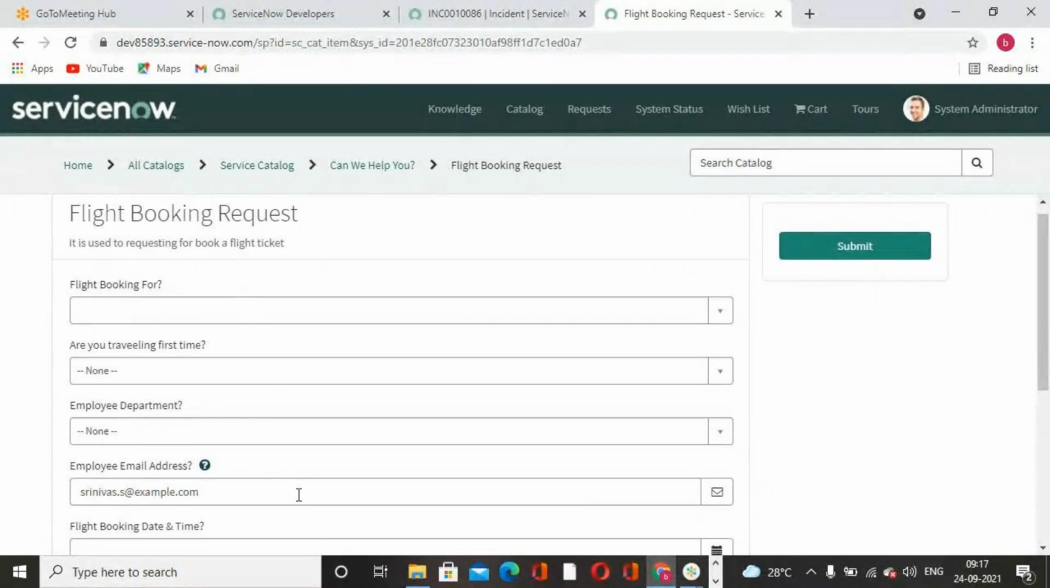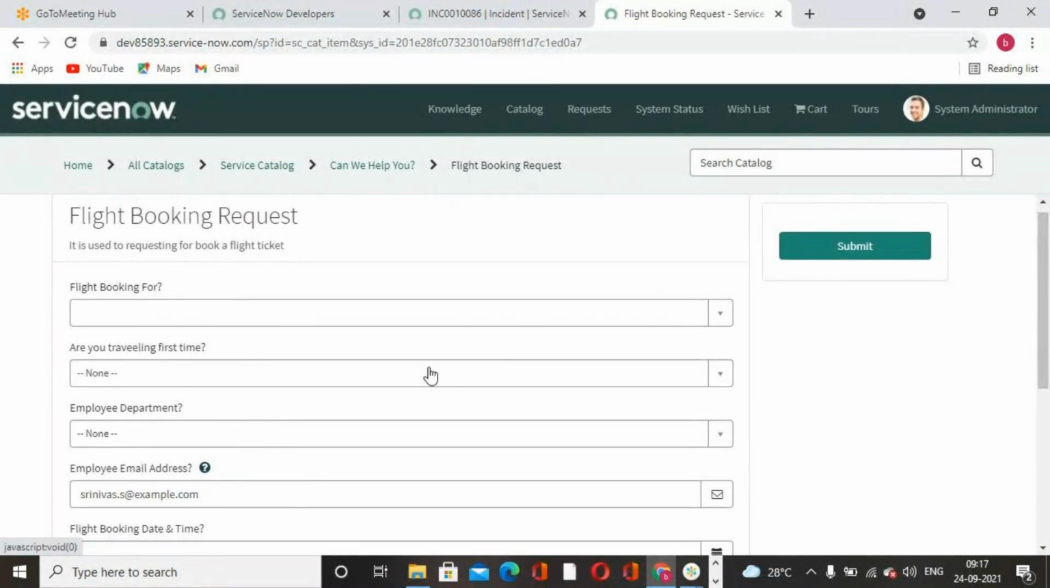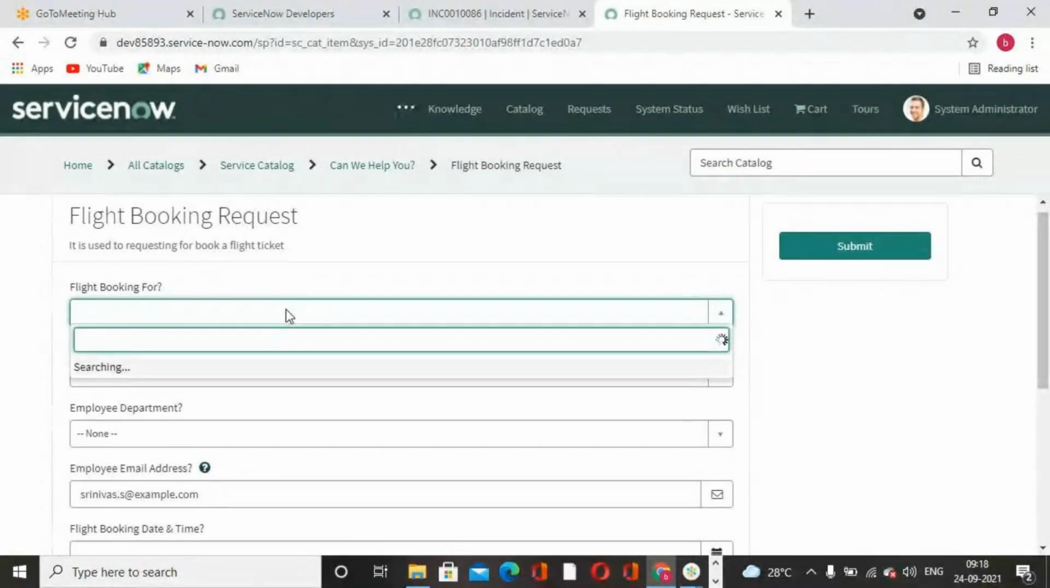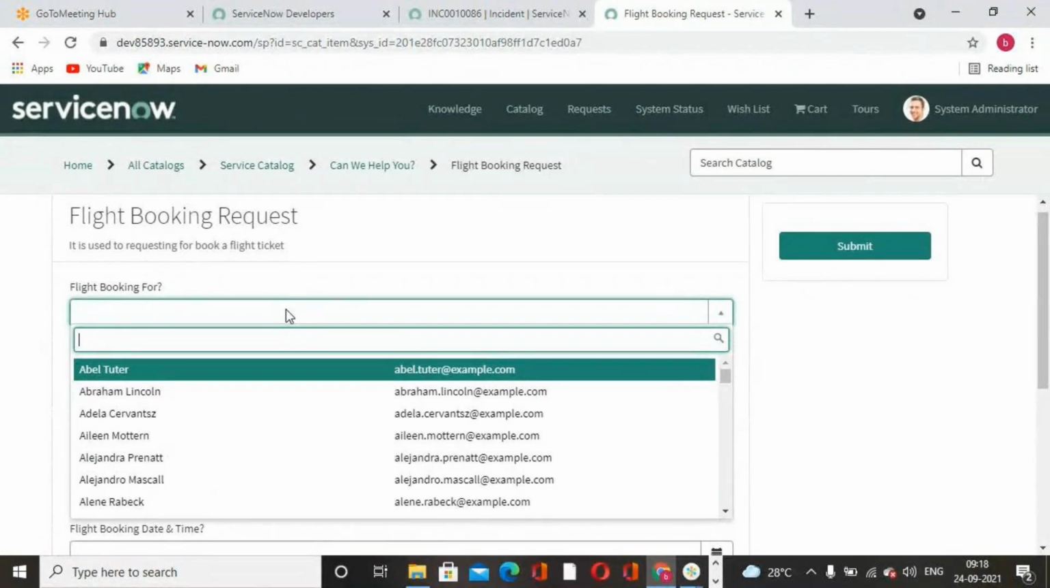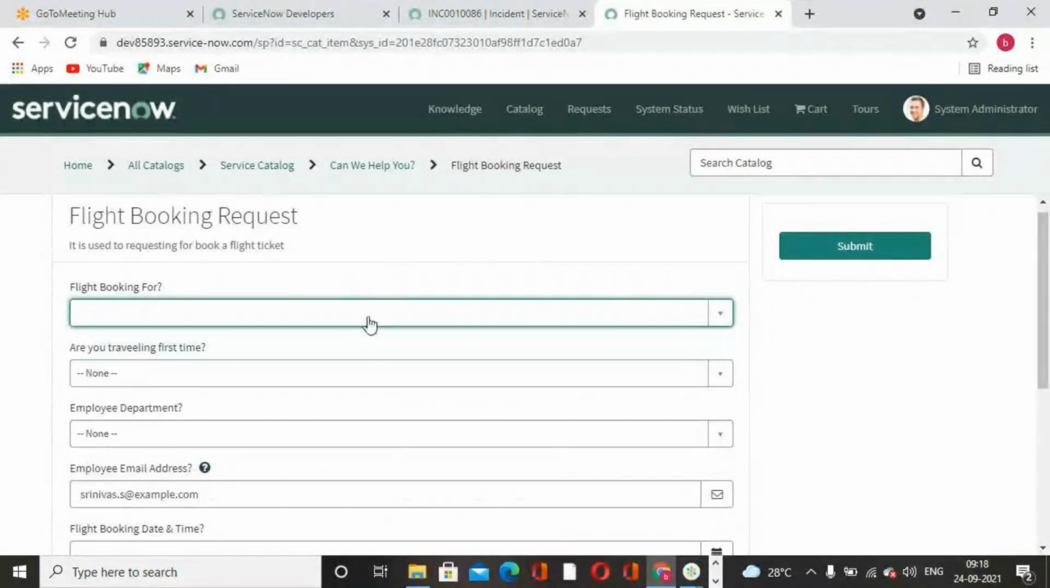Flight booking for: who is requesting to book the flight ticket? That person should be the current login user, because the person will be logged into the instance, right? So the current login user needs to be fetched and set into flight booking for automatically. I don't want to select flight booking for manually; based on the current login user, the value should be set into flight booking for.